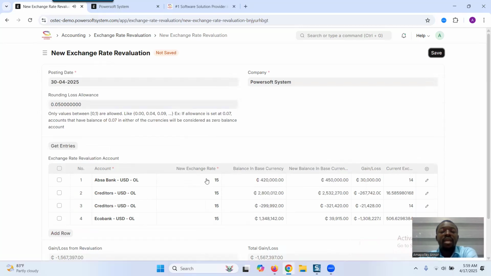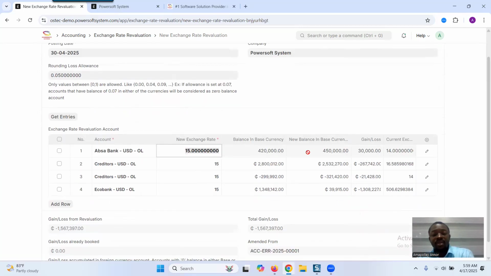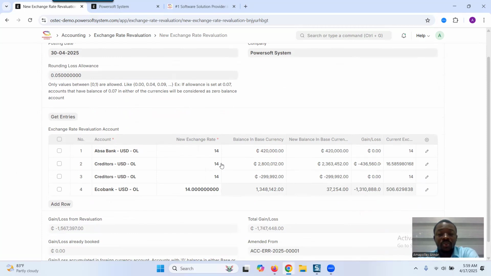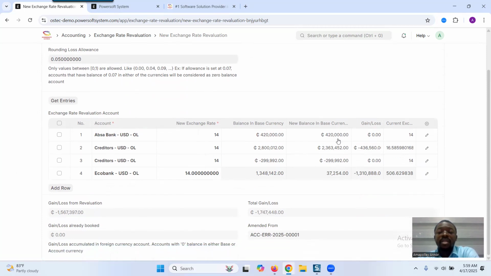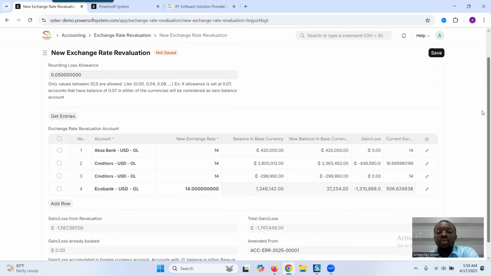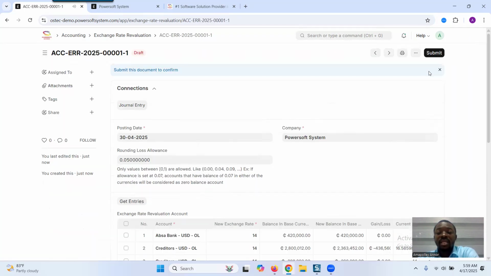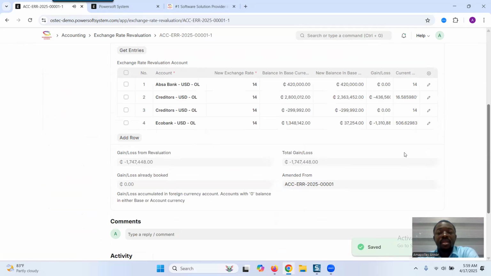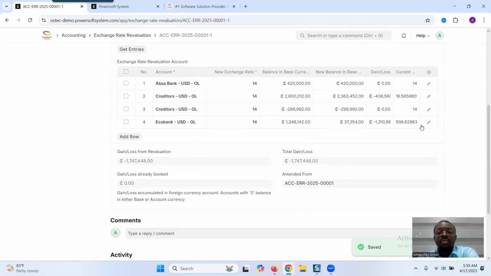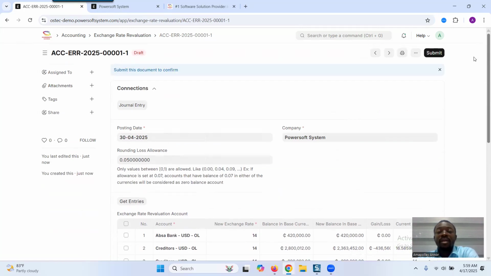Let's assume we are doing this again, 14. Let's say the exchange rate that we want to use at the end of the month was this. We'll keep it to 14, okay? So that will be it. You can have the data like I explained earlier, and then all you need to do is click on the save button. You can see your gain or loss in terms of debit and credit.